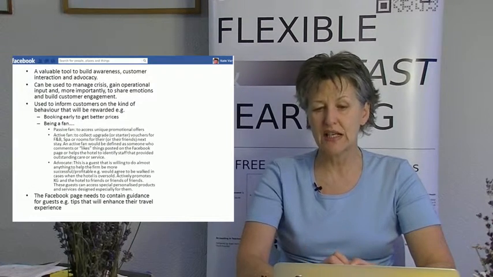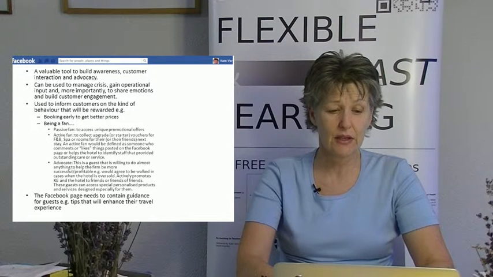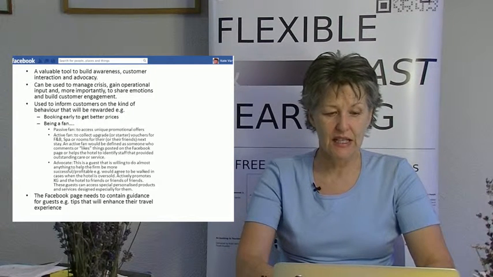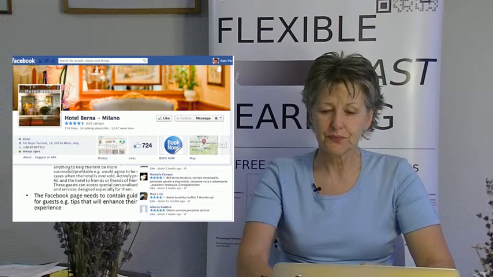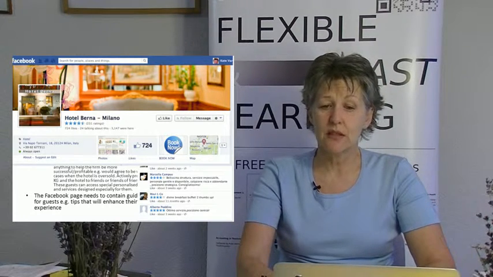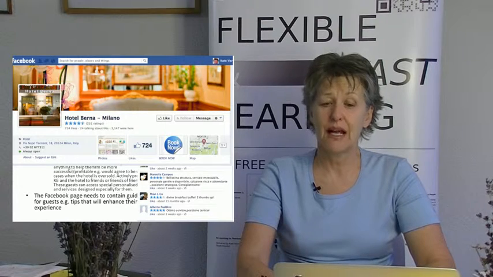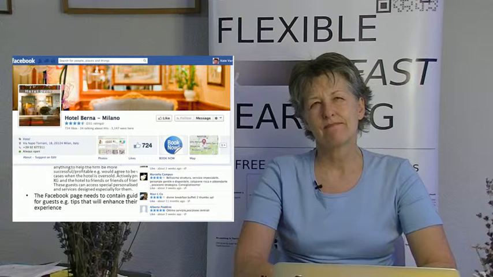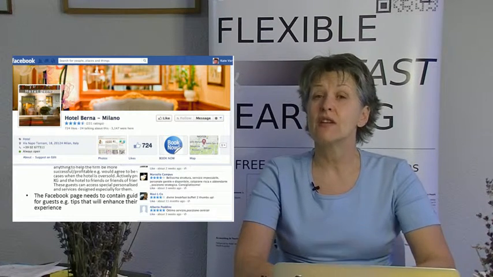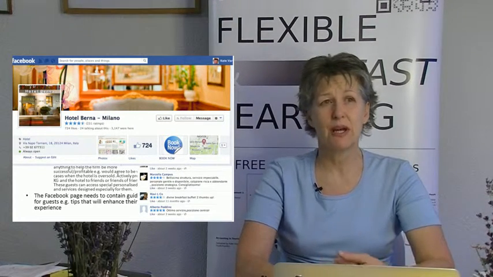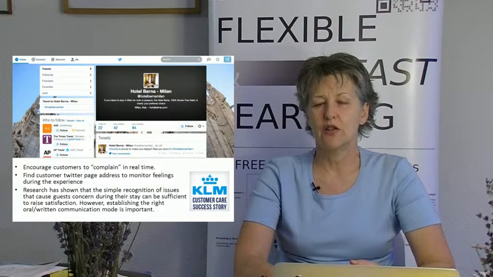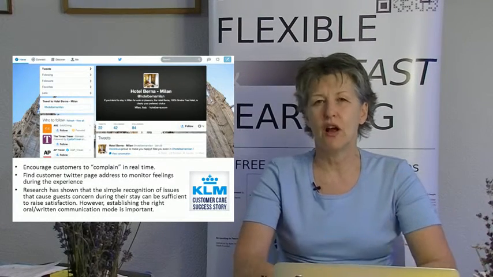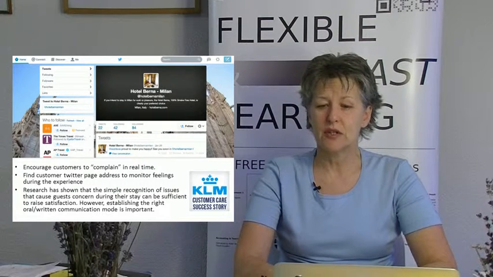So here's the example of the Hotel Berna page on Facebook, and you can also see that you have some customer comments posted there as well. We also see the example of the Twitter postings. So again, Hotel Berna Milano is there. So the idea would be here, and perhaps Hotel Berna doesn't go as far as they might, and Twitter has been mentioned as the tool that is going to emerge, if you like, in 2014.